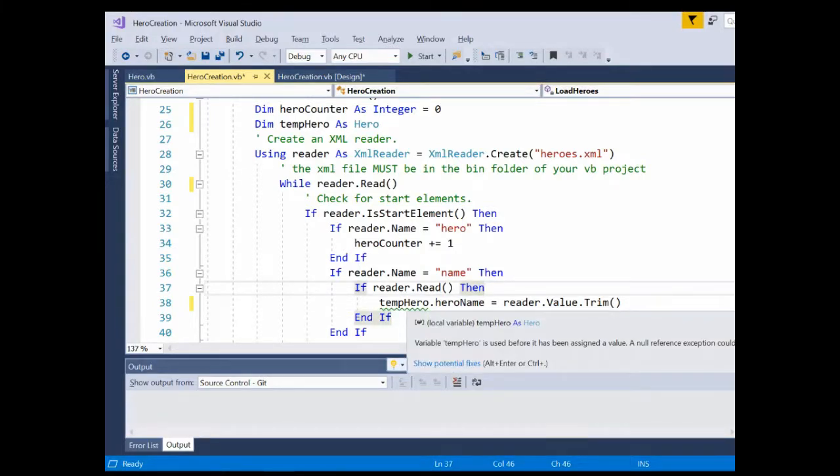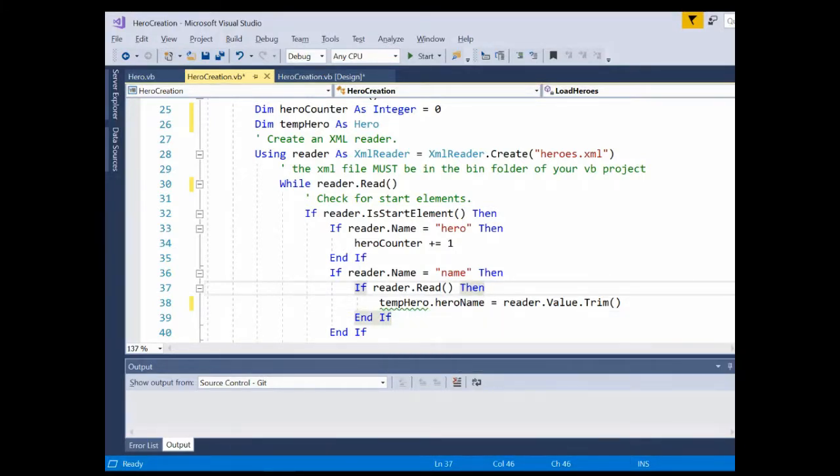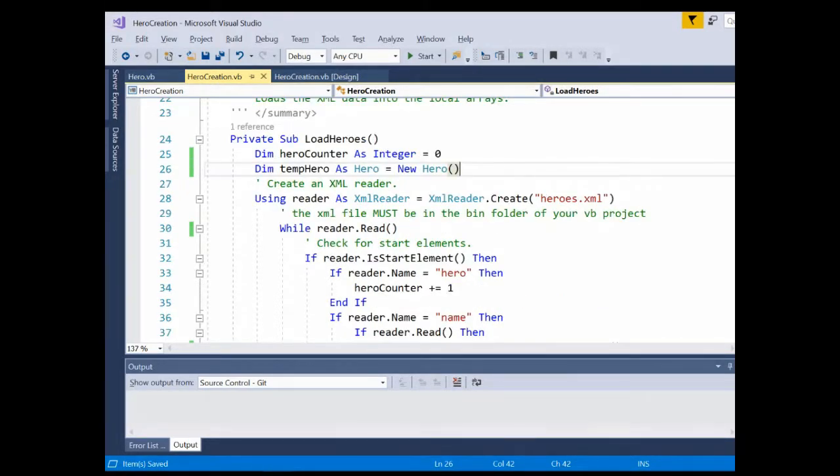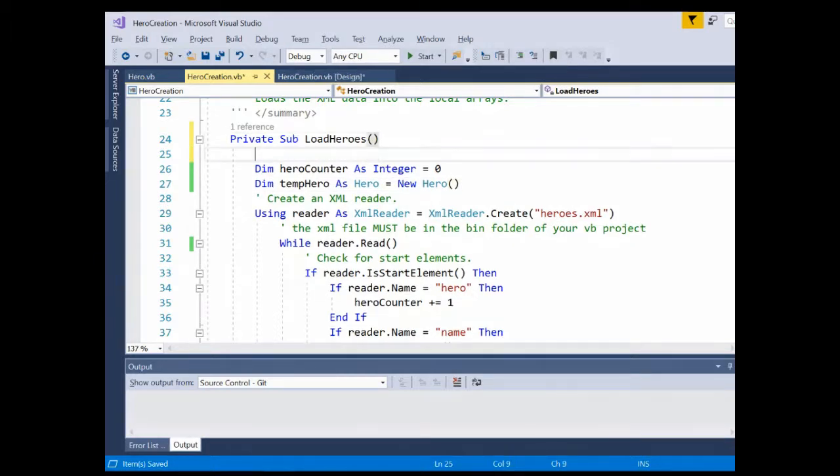It's giving me, it's used before it is assigned a value. Right. Okay. Equals new hero. Is it happy with that? Yes, it is. Good. I knew this before, but I haven't used it recently.